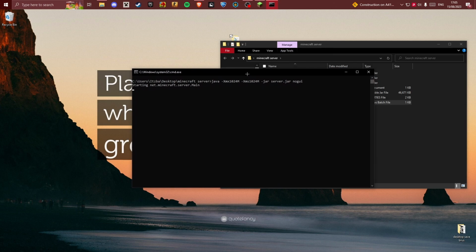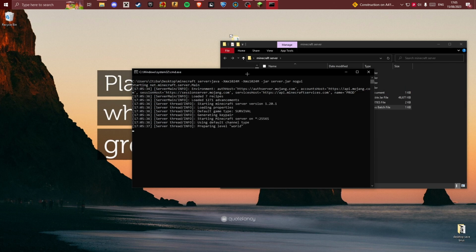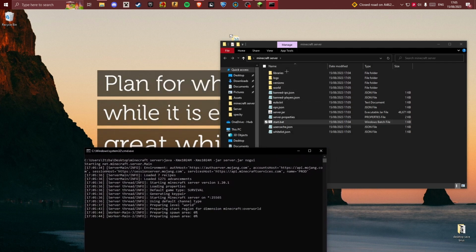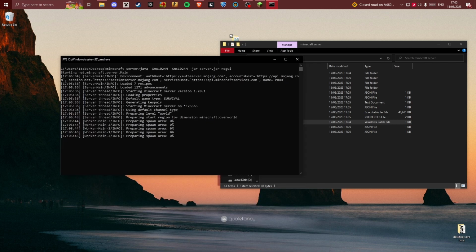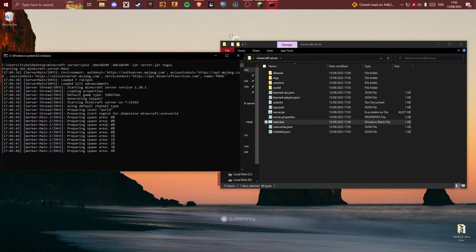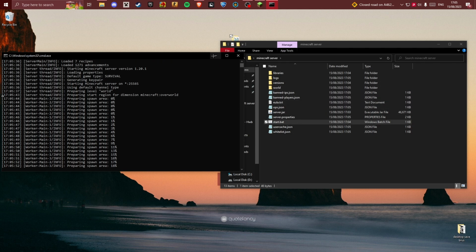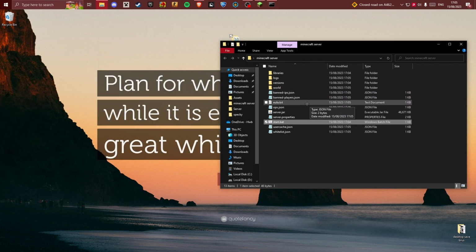So here is the Minecraft server. It should take around a minute to load in for the first time. You can see it's making all these different folders here, and now it's loading in the spawn area. That's good. So this is all helpful, so just let that do its thing.